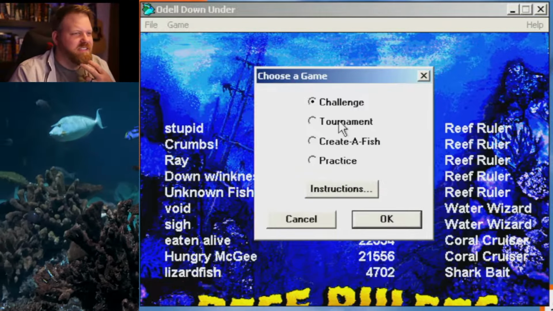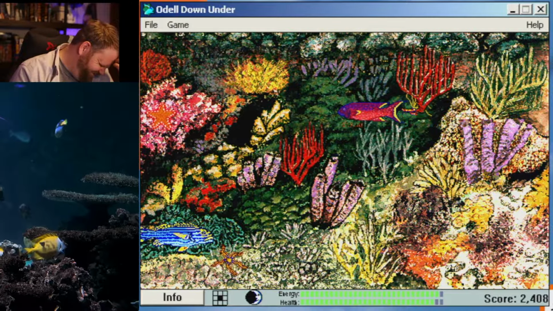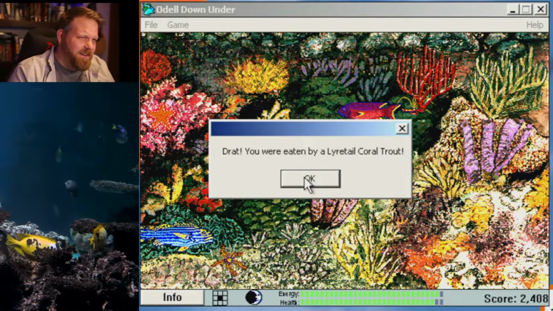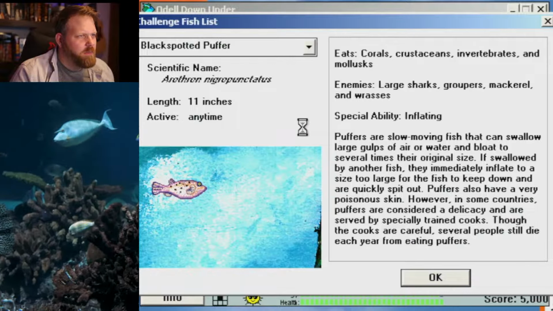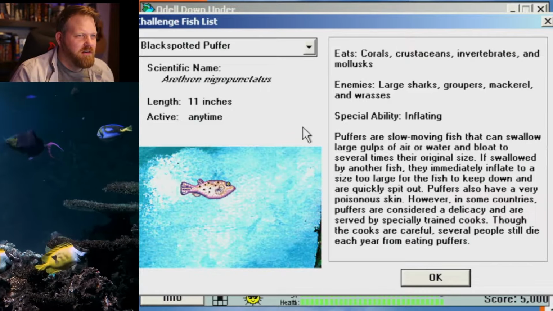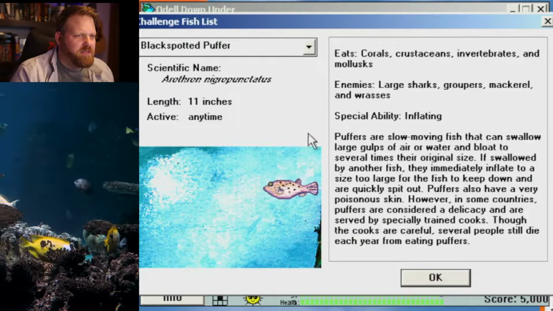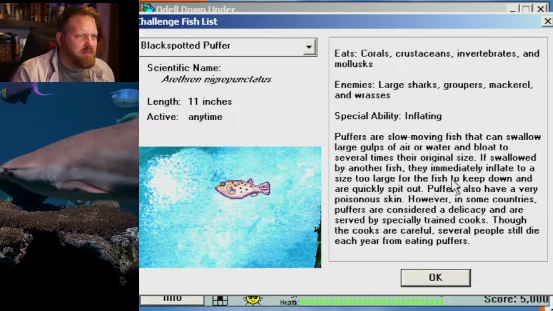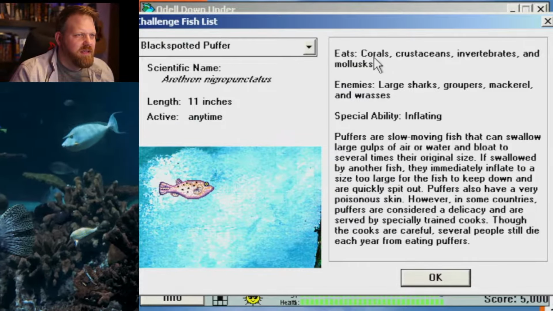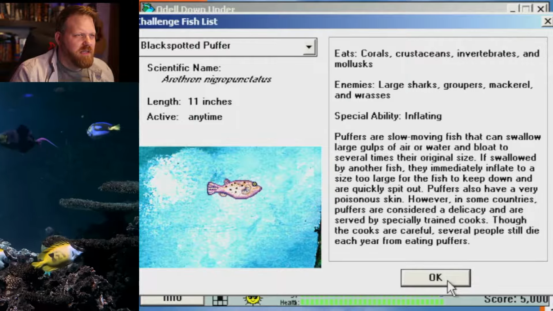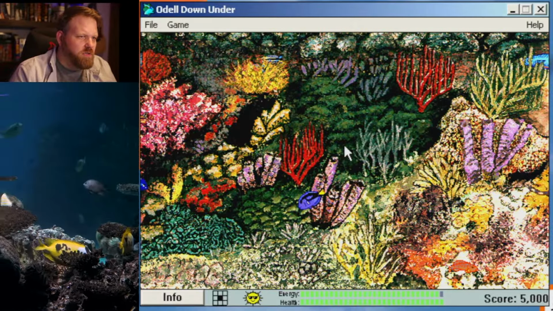The lower your health gets, the deader you become. Oh, that big guy's after. Yep. Black spotted puffer, puffer fish. All right. Some countries considered a delicacy. I remember seeing a thing on that at one point. Corals, crustaceans, invertebrates, and mollusks. Well, corals, we should be good.